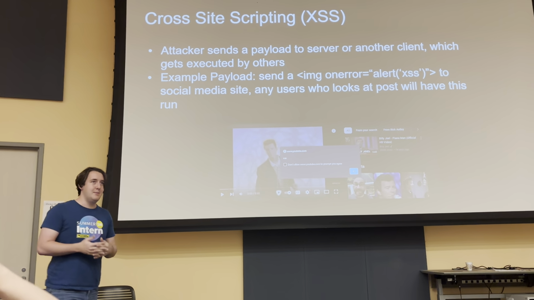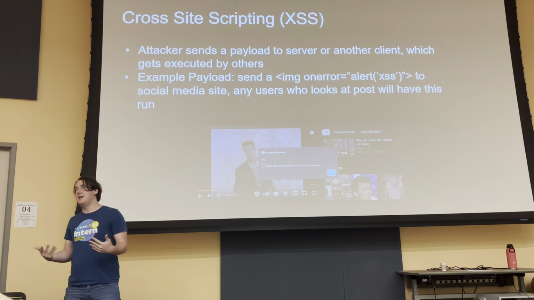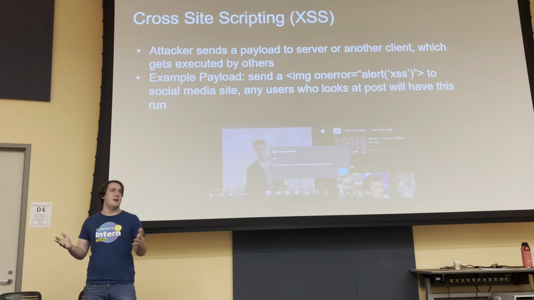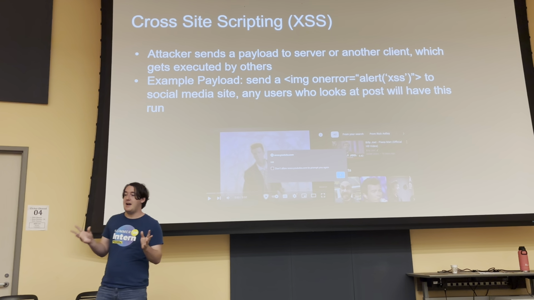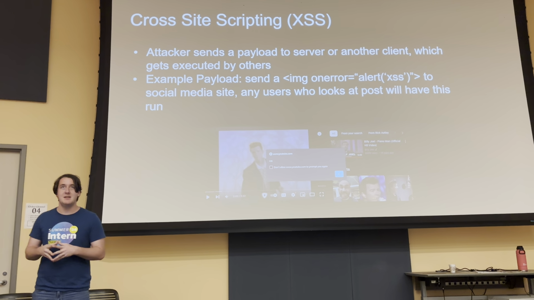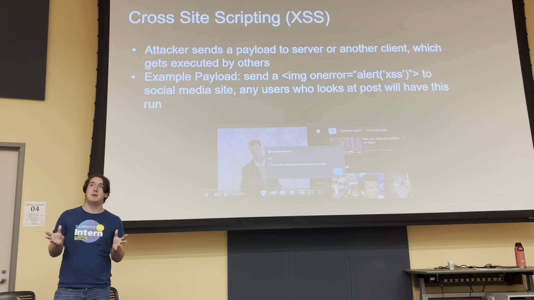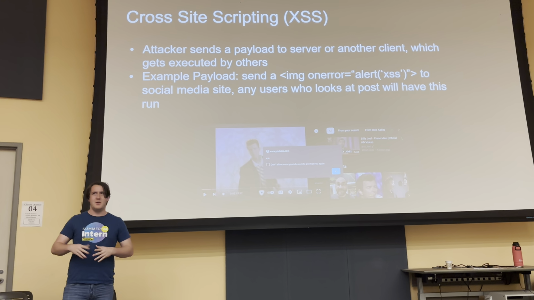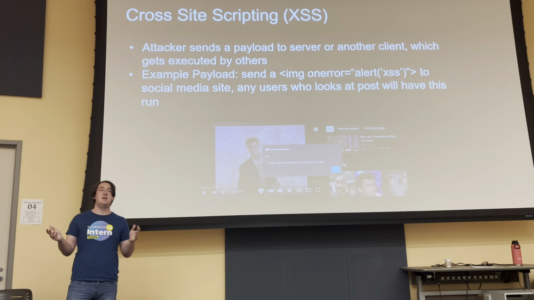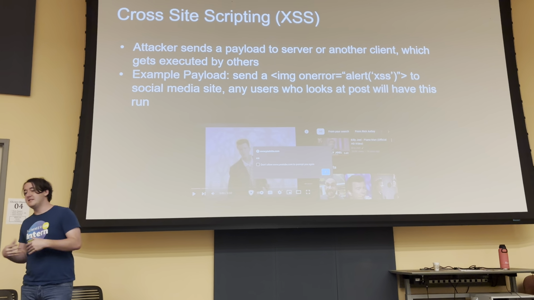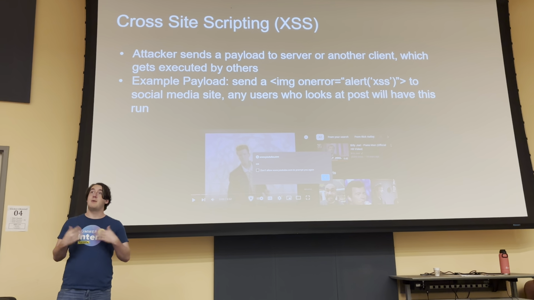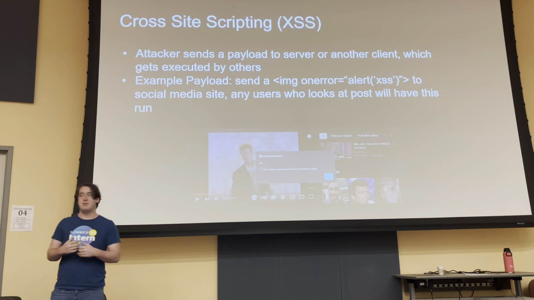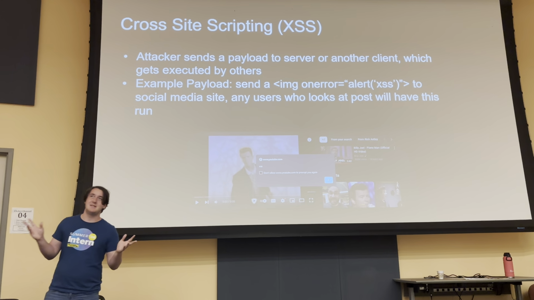So the third one I'm going to mention is cross-site scripting, or XSS. This is probably one you've either seen in the news or on Hacker News or hacker websites. It's a very popular attack vector for websites, mostly because all it requires is any user input. So what happens is an attacker sends a payload to the server or another client, and it gets executed by other clients. For example, if you were at Razorback last year, I made an XSS challenge with jumbo calls. It's pretty much the base case of XSS.